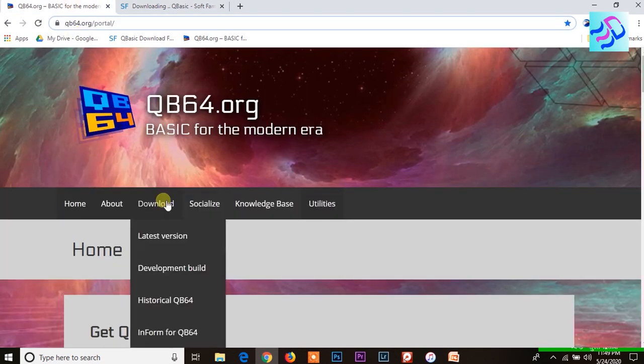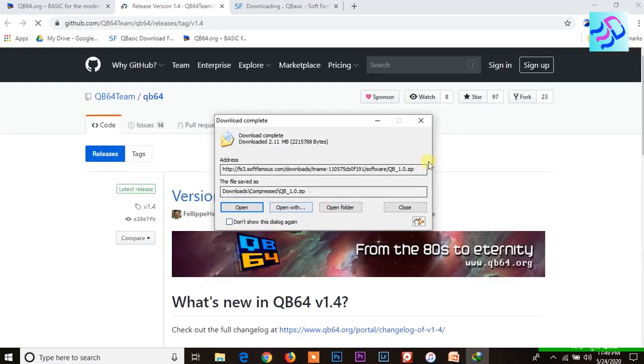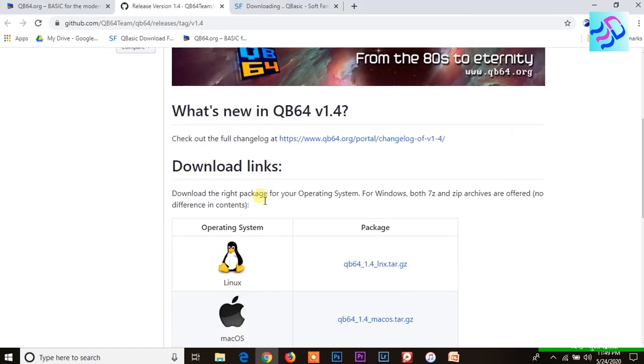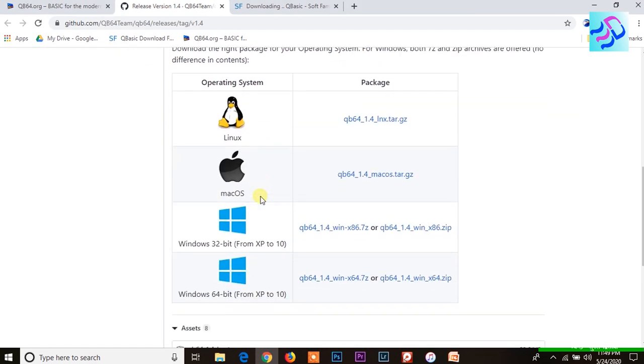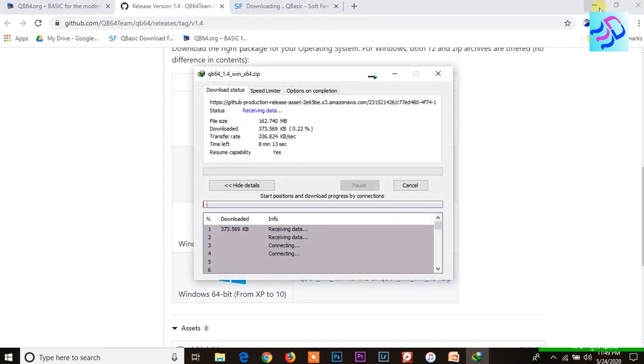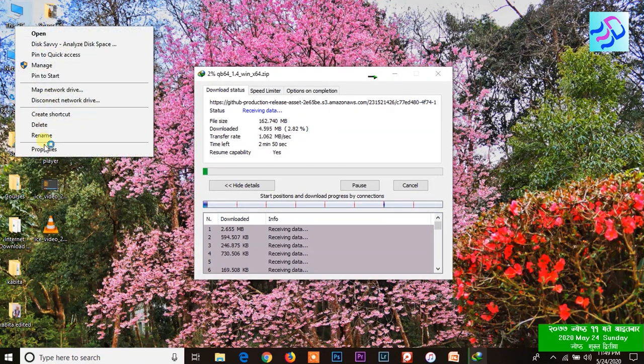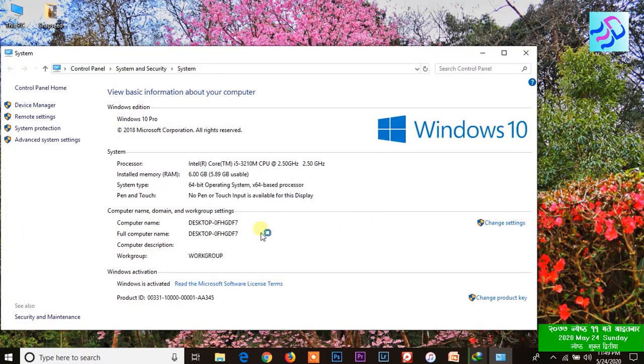The second link will direct you to this website. Here, download Qbasic 1.4. Then the link I want is Windows 64 from XP to 10. This one, 7Z or zip. I prefer zip. Your Windows version can be checked here. My PC, properties, and you can find it here, 64-bit.